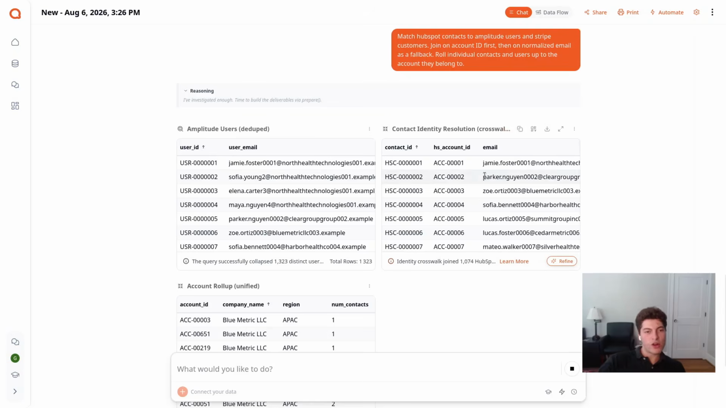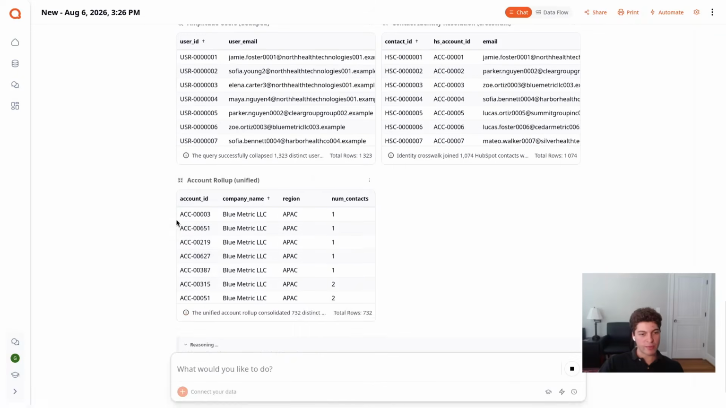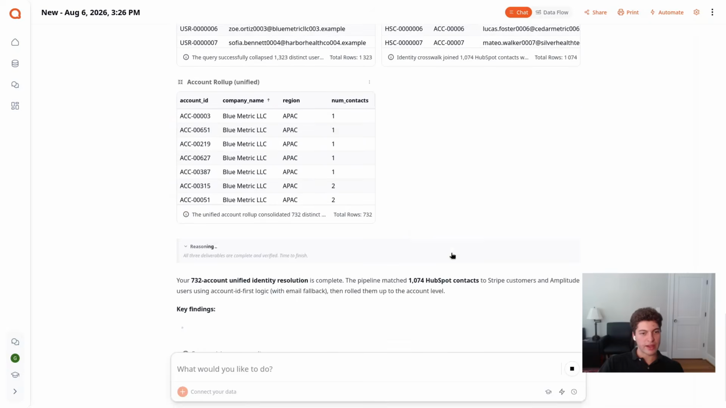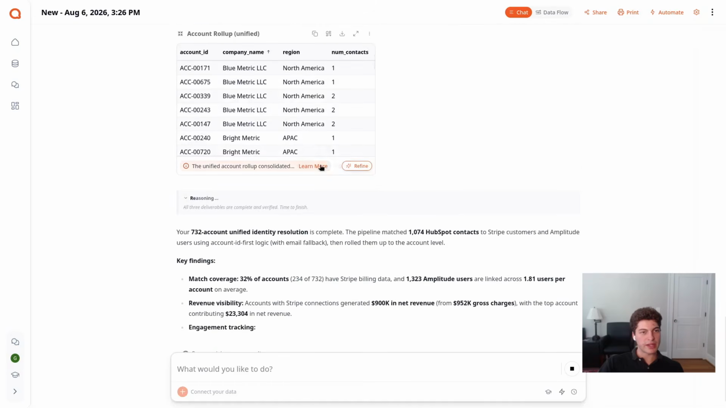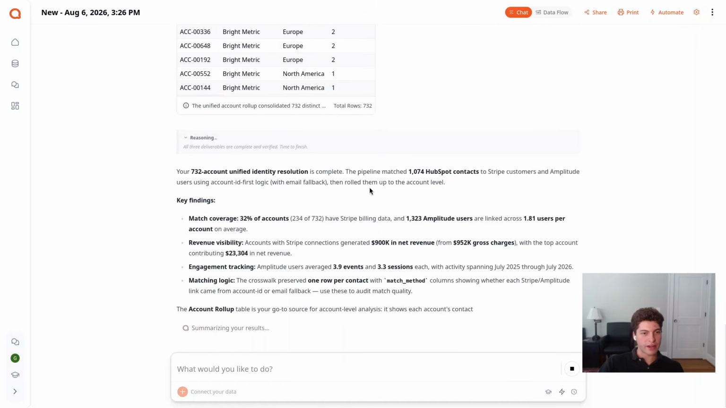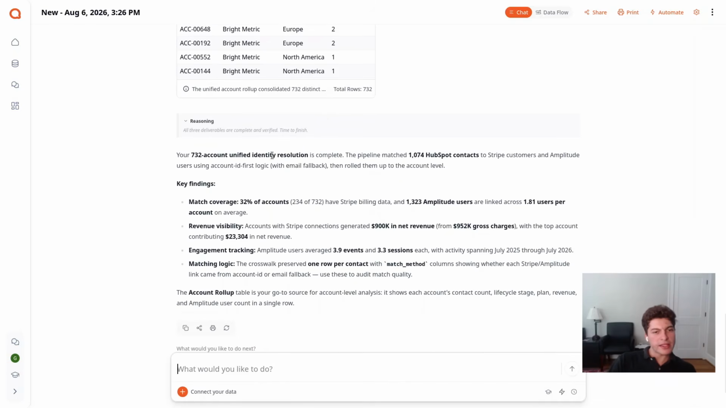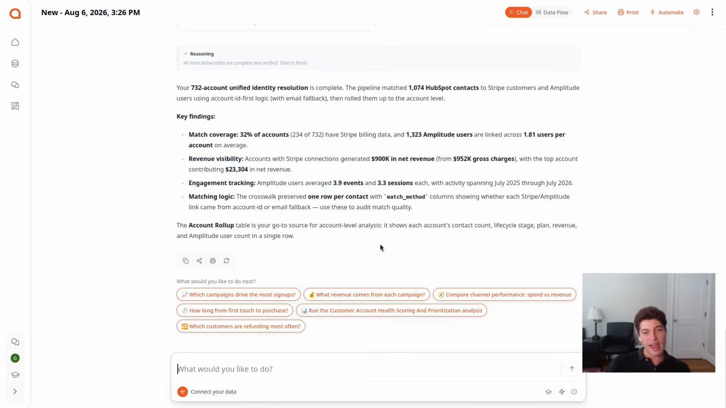Okay, now Querri has generated its report. It has consolidated users into who's actually using our platform, right? And more importantly, it's figured out the actual companies behind it, right? Here we go. Let's see. 732 account unified identity resolutions complete. So we have a certain amount of HubSpot contacts, Stripe customers, Amplitude users, and we've rolled them all into an account level, right? And it's just figured out exactly how to do all this without us going ahead and creating some kind of parsing pipeline, right?